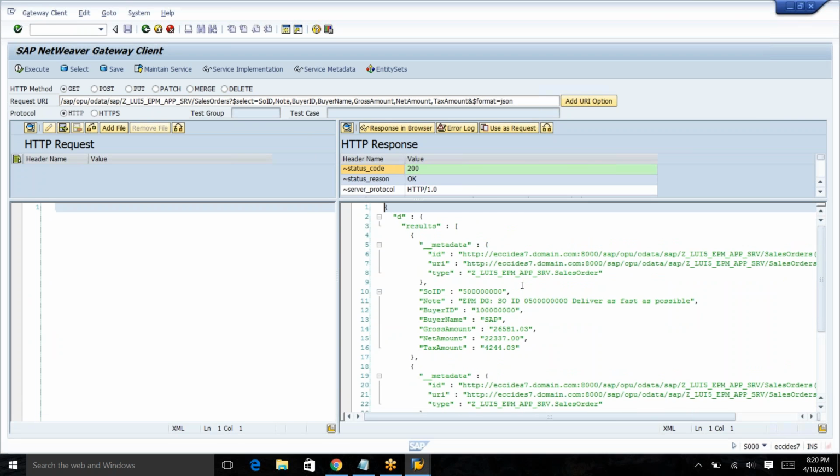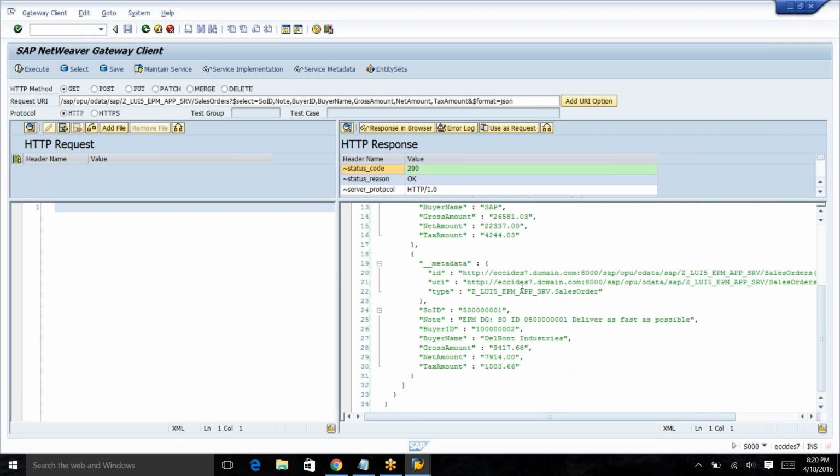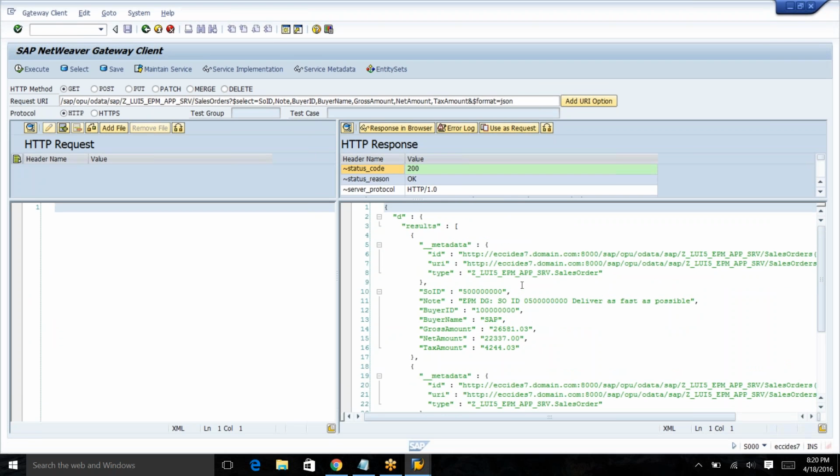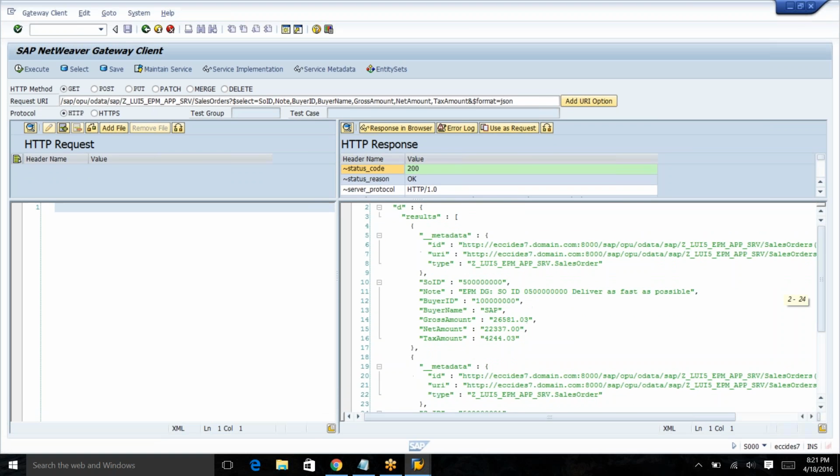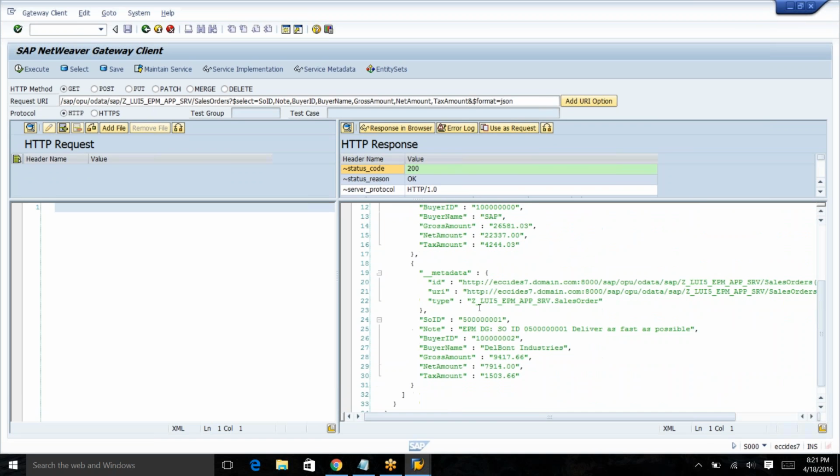Okay, so this is about the select query option. Instead of requesting the whole entity set or entity, you can select the properties which you want to request. Then only those properties will be shown.